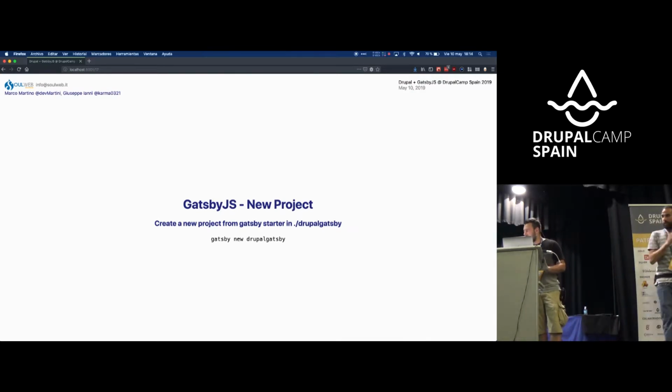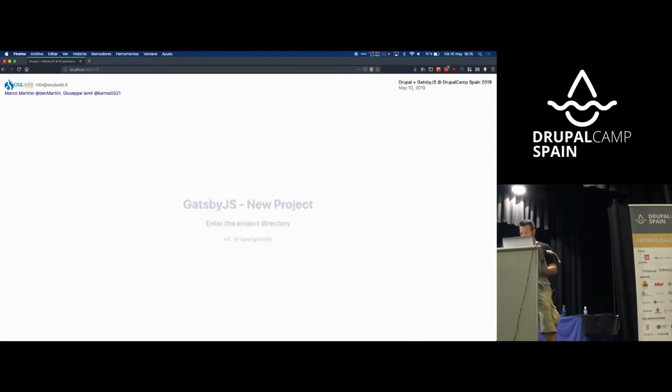Okay, to create the Gatsby project, it's as easy as, once we have the Gatsby CLI package, we just launch the command gatsby new and the name of our project, in this case drupal-gatsby. It's going to do all the magic to create the project. Then we enter the directory of the project, and then we give this command, gatsby develop. Gatsby develop starts a hot reloading development server on localhost port 8000. And if there are more instances of Gatsby, it starts adding one number after the other. But in the beginning, on this URL, we have our starting page of Gatsby that looks like this.